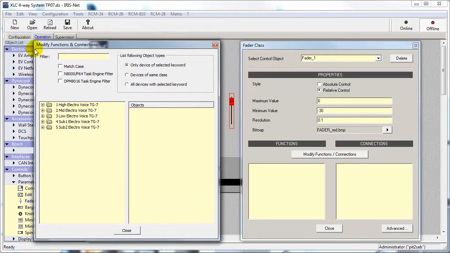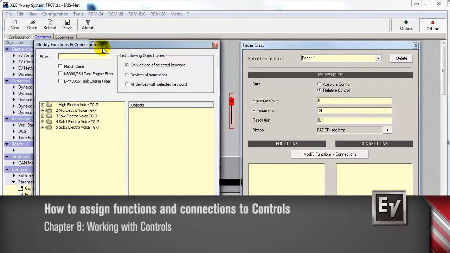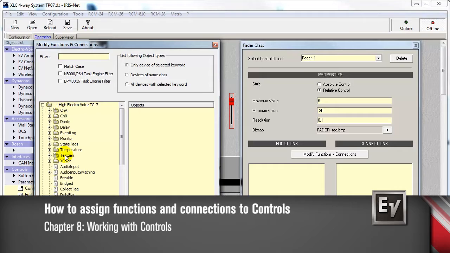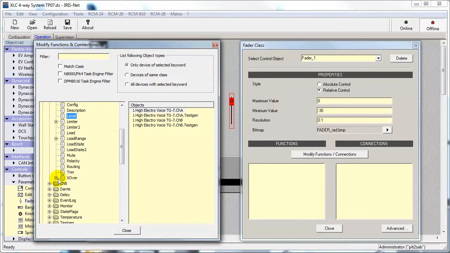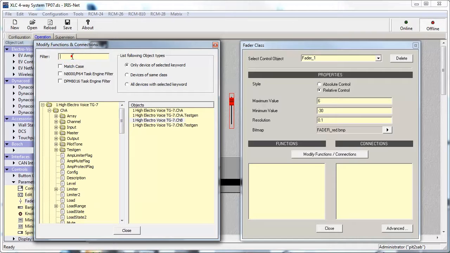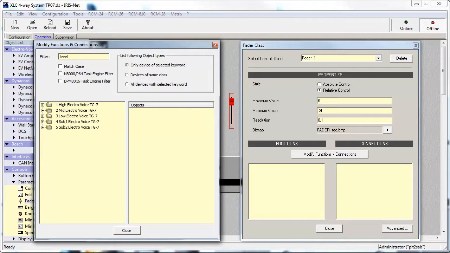The Modify Functions and Connections dialog opens. In the folder structure on the left side of the dialog, you can find all devices in the project with all their functions. For example, a function level in each channel A and B folder. You can use the filter and enter level there in order to reduce the number of functions.